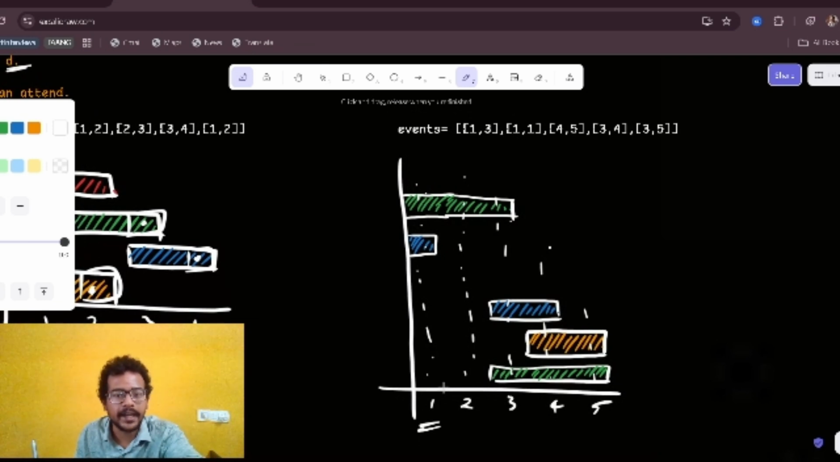I have in day 1 two events, blue and green. Now, if I choose this green event, then I am missing out this blue event, right? So there might be a chance that I get a day where I can attend this green event. What I'll do is attend this blue event first, right? In day 1, I am attending a meeting. Now, in day 2, I will attend this green event.